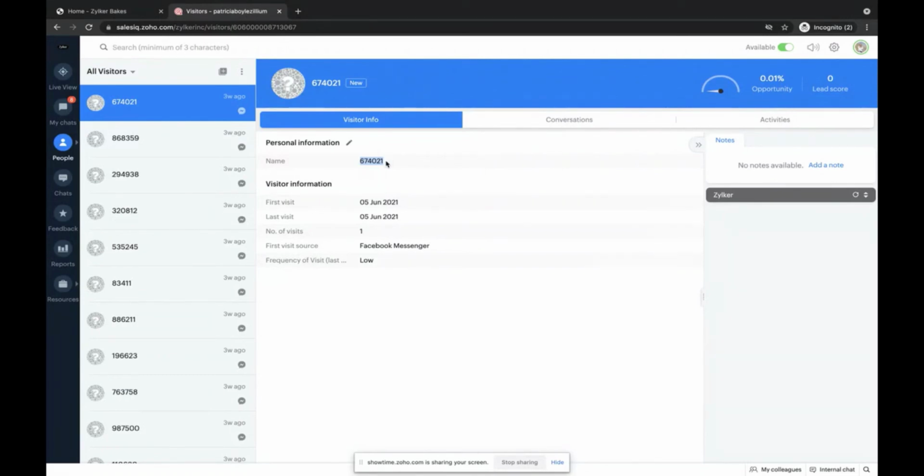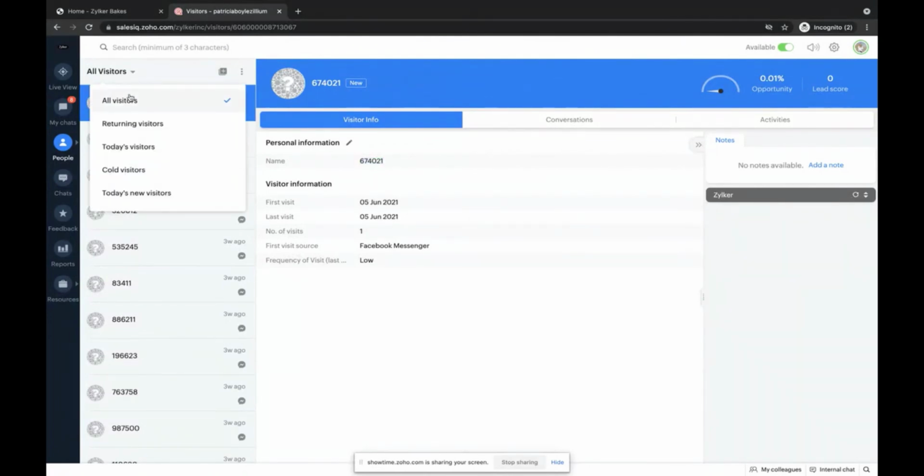So there are 5 types of default lists that are available in the visitor history module. You have all visitors that enlist all of the visitors visiting your website. Returning visitors will separate repeated visitors from all visitors and list them separately. And you have today's visitors that will show the list of all the visitors who have visited your website today. And cold visitors, visitors who do not match any tracking criteria set, will be categorized here. And visitors who landed on your website for the very first time will be displayed here in the today's new visitors section. So you have 5 different options here.